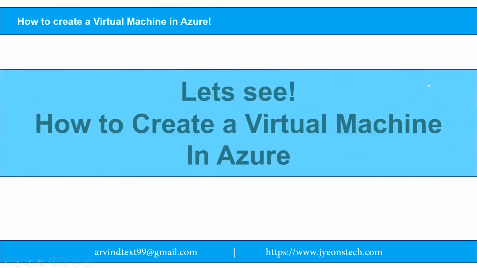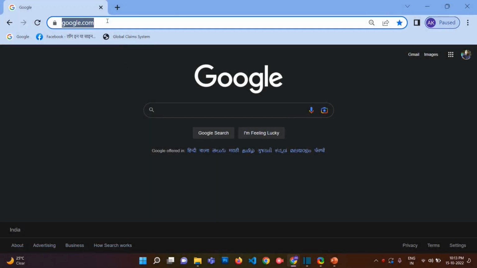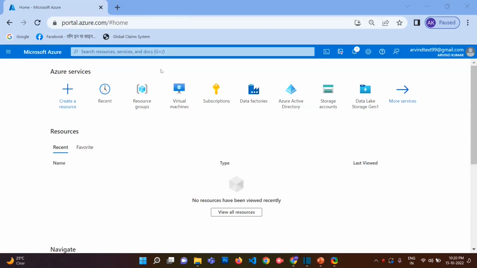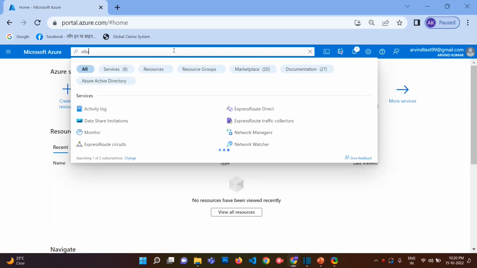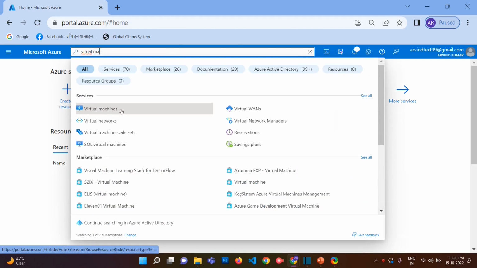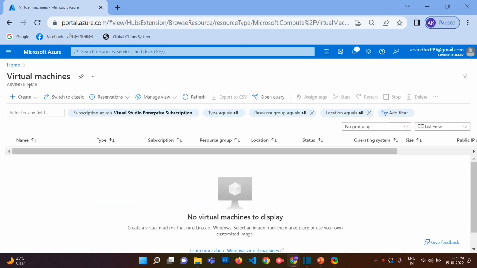So let's see how to create a virtual machine in Azure. Let's open portal.azure.com. Now the portal has been opened. Okay, so let's type virtual machine. Here the virtual machine option is coming, so just click here. Now the virtual machine page has been opened.